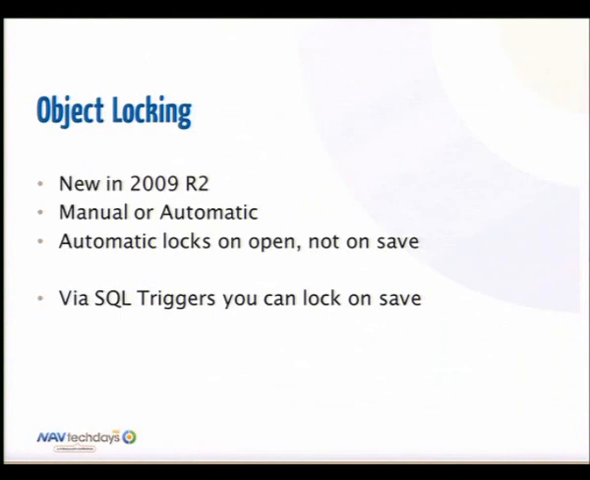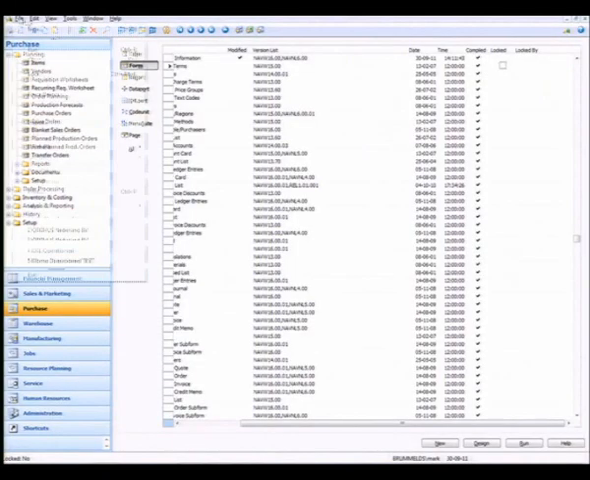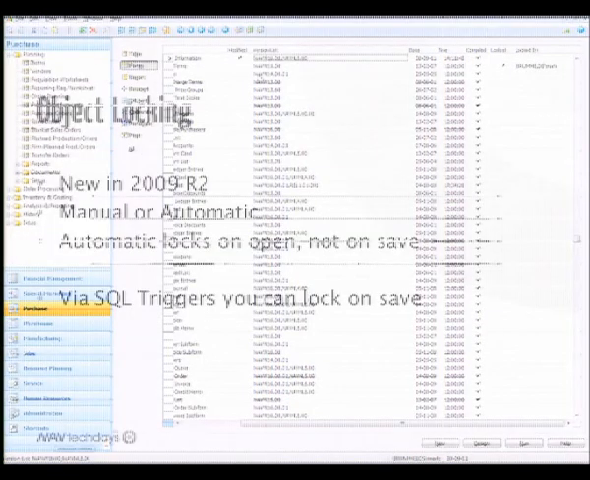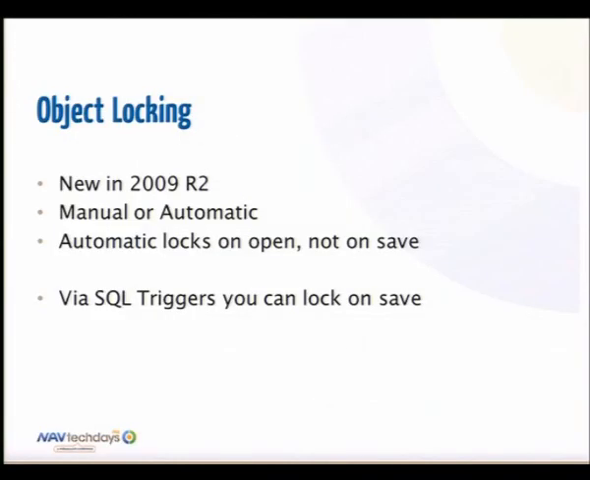You can do object locking manually or automatic. I can go and say lock an object, and I can see, well, I have locked it now, and it's locked by me. And if now someone else will open this database and try to design this table, then they will get an error saying, well, this object is being changed by someone else, and please contact him, or they have this really nice feature that's saying force unlock. So if he's on vacation, you can still work on the objects. So that's manual object locking.